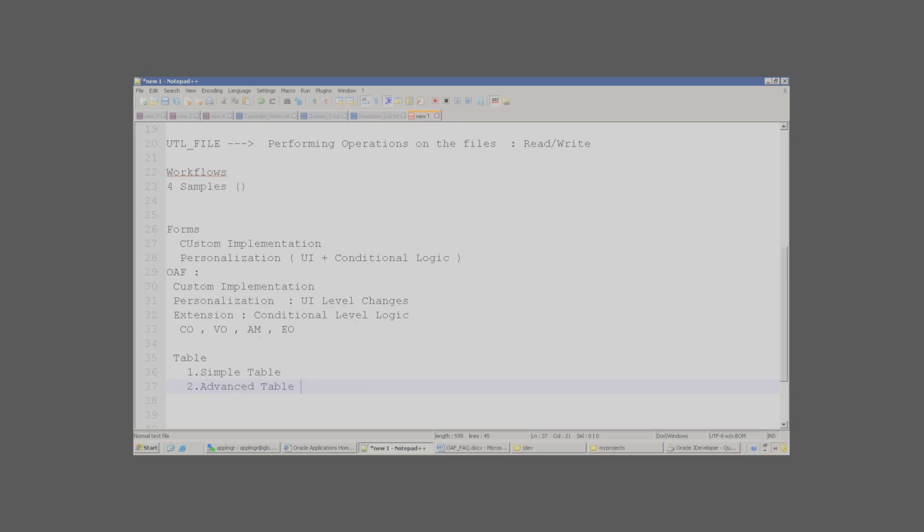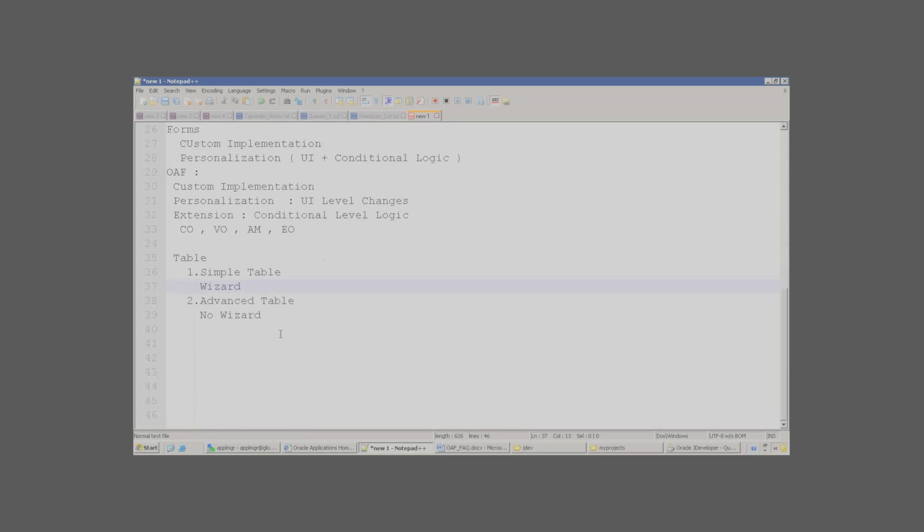So what is the difference between simple table and advanced table? The simple table has a wizard option. Advanced table does not have any wizard option. The other difference is that it supports advanced level column grouping. Also, in a given column, you have a separate item, as well as you require another field for the header purpose, nothing but your column header.